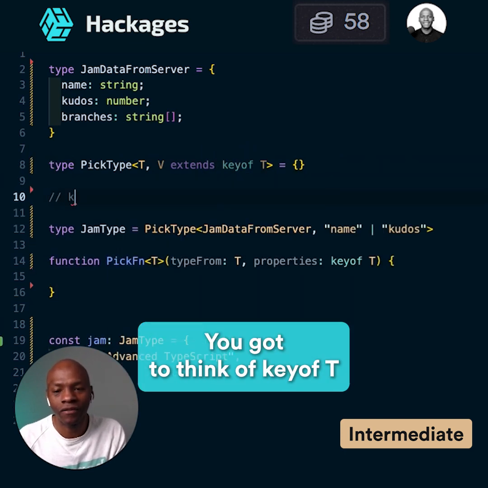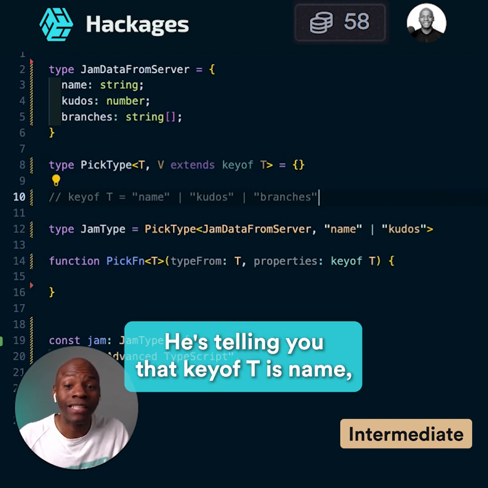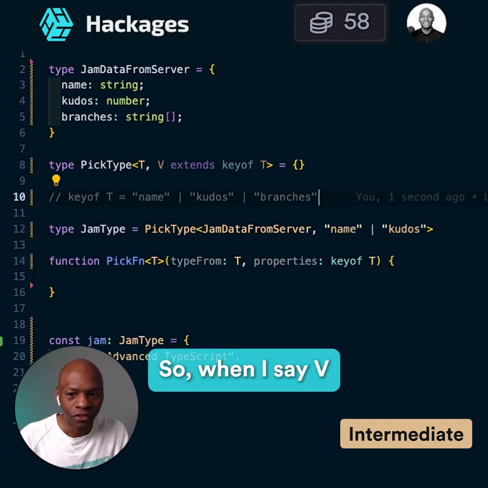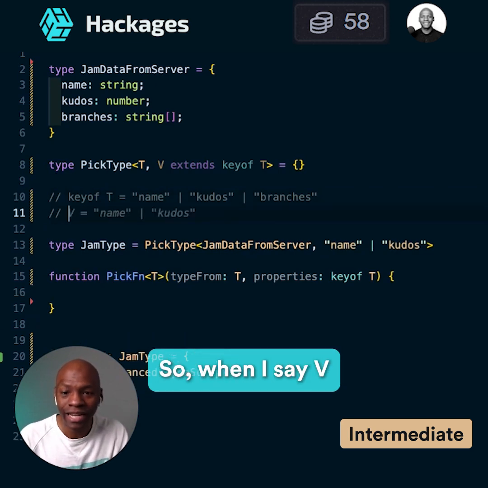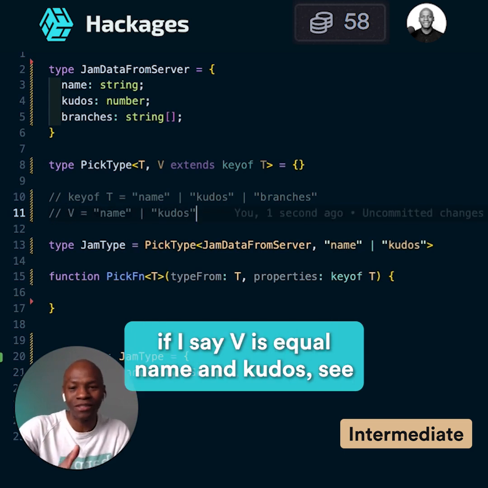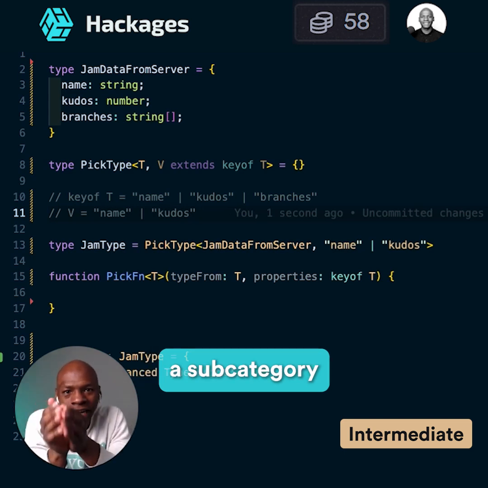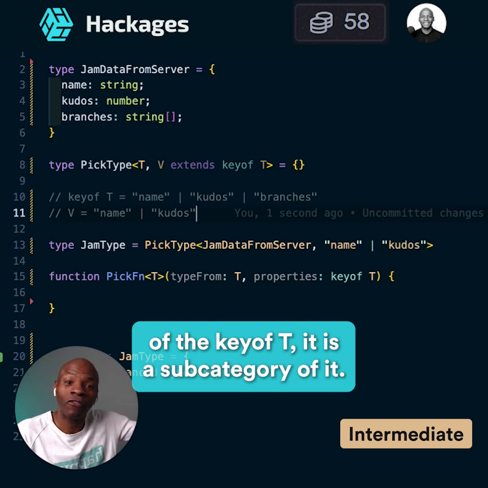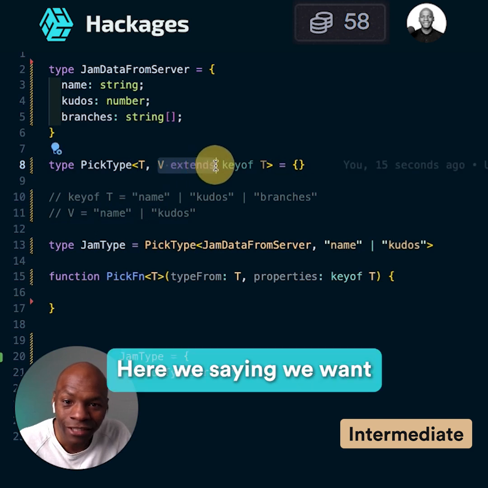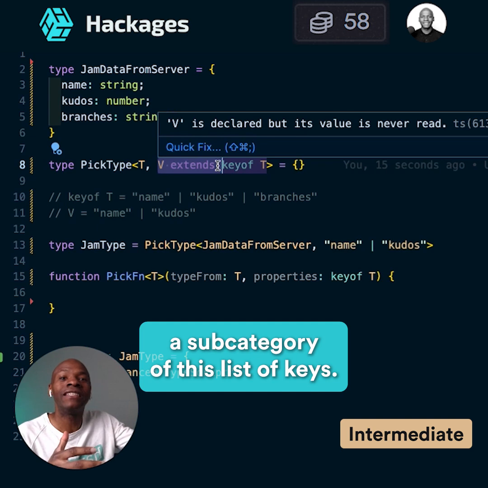You've got to think of key of T. You'll see right away that key of T is name, kudos, branch. So when I say V extends, for example, if I say V is equal to name and kudos, then V is basically a subcategory of the key of T. It is a subcategory of it. So that's basically what we're saying here: we want a subcategory of this list of keys.